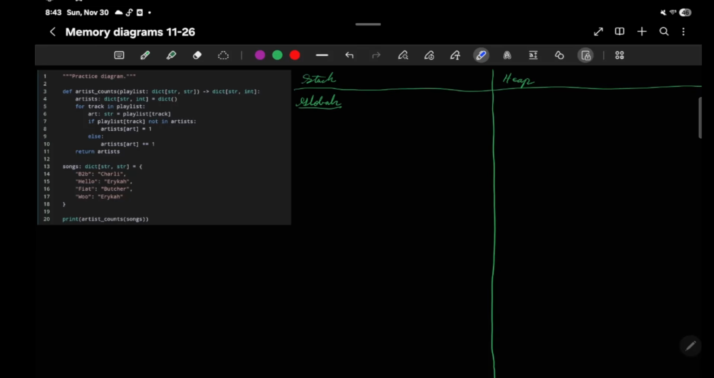So let's get started. Again, as always, just a reminder, the whole purpose of memory diagrams is to help you read like a computer. Computers read top to bottom, they read left to right, and then they read inside out. When I say inside out, what I mean is, for instance, before we can send anything to output, we have to first evaluate whatever's returned from this function call. We can't just print artist_counts(songs). We have to first evaluate this and then send that to output.